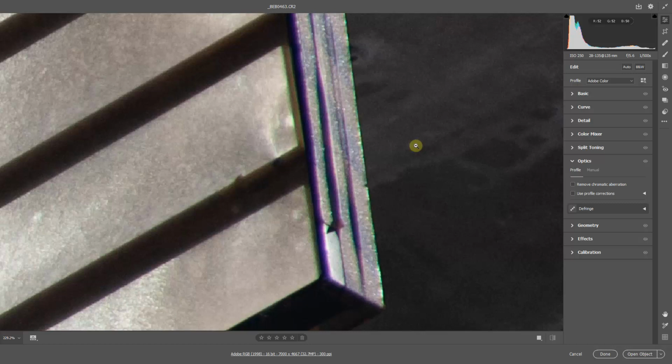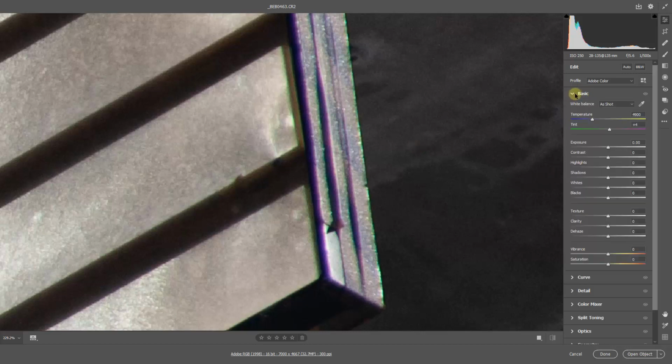How do we fix it? 99 times out of 100, all it's going to take is for us to put a little tick in that box over on the right hand side, remove chromatic aberration. Now it's pretty essential we do this. Let me show you why. Because if later on in our manipulations here we go to the Basic tab and we want to increase the vibrance and or the saturation, you can quite clearly see that we make a bad situation considerably worse.